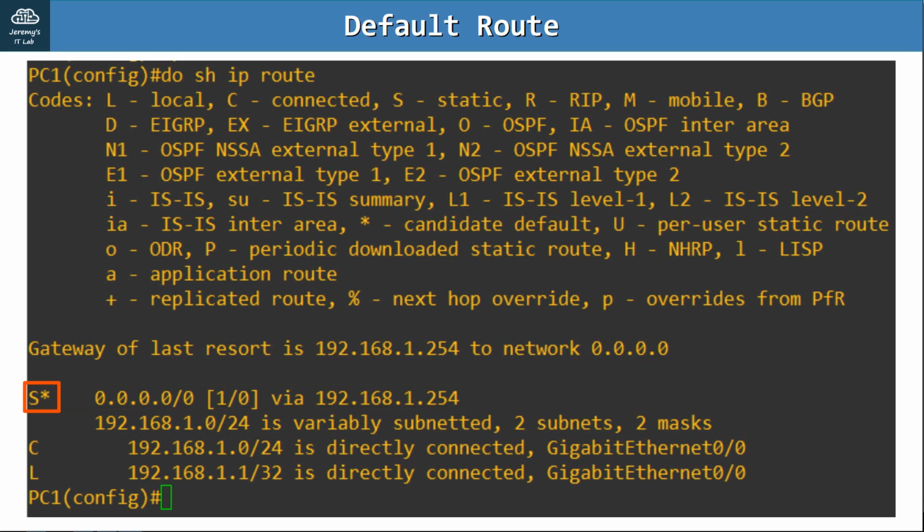We have an S and an asterisk. Let's look up top again to see what these mean. S means static, which, as I just explained before, is a route we manually configure on the device, rather than one automatically added like the local and connected routes in the table. The asterisk means it is a candidate default route. The fact that we can see it is added as the gateway of last resort means it isn't just a candidate, it was selected as the default route, but it's still labeled as a candidate default route.